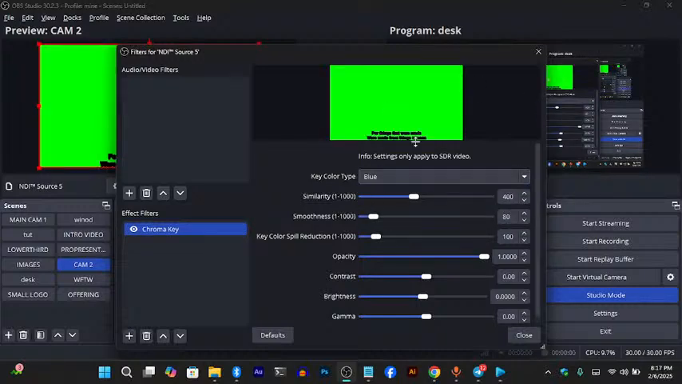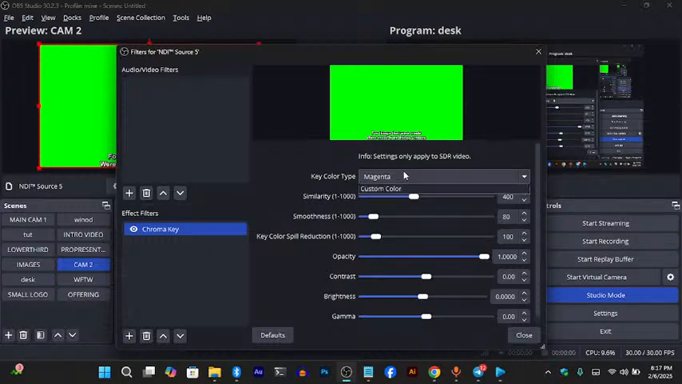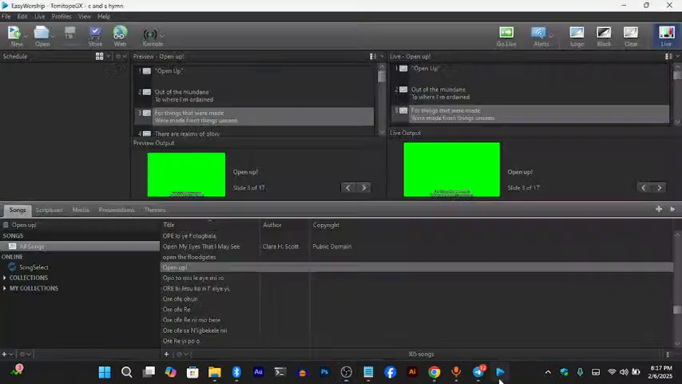So if you choose blue, it's not going to remove the green screen. It's just going to remove anything close to blue inside that image. Let's say that we select another color from green. You can choose any color, but make sure you know the color code.